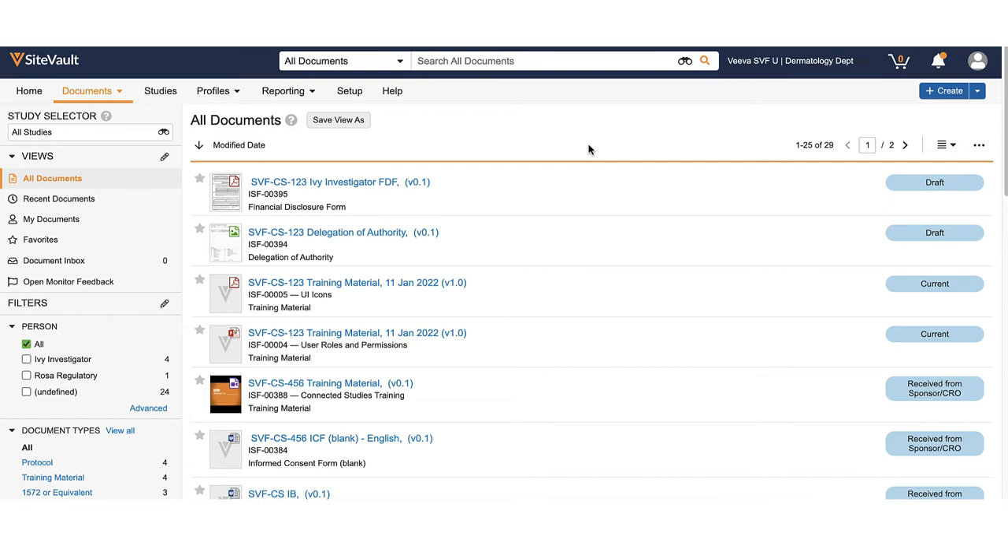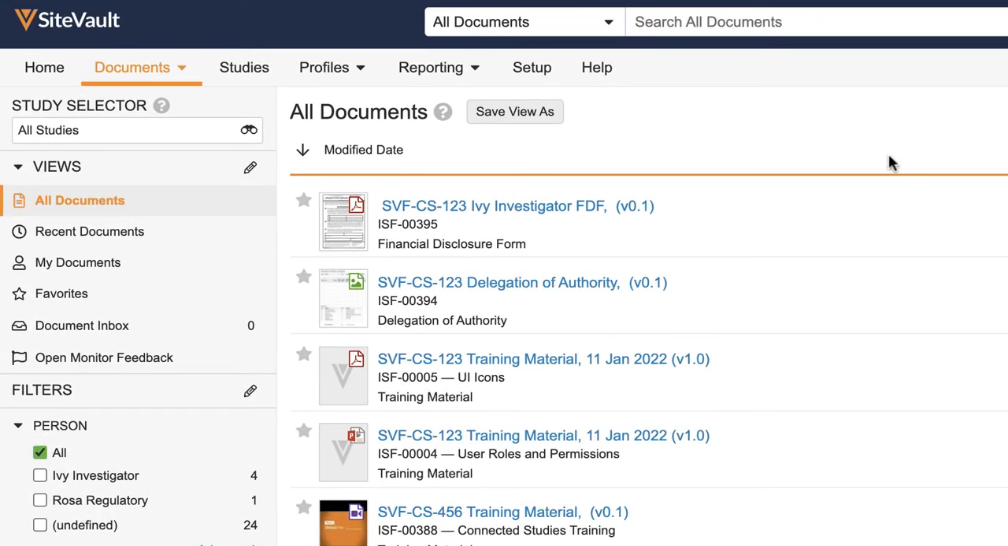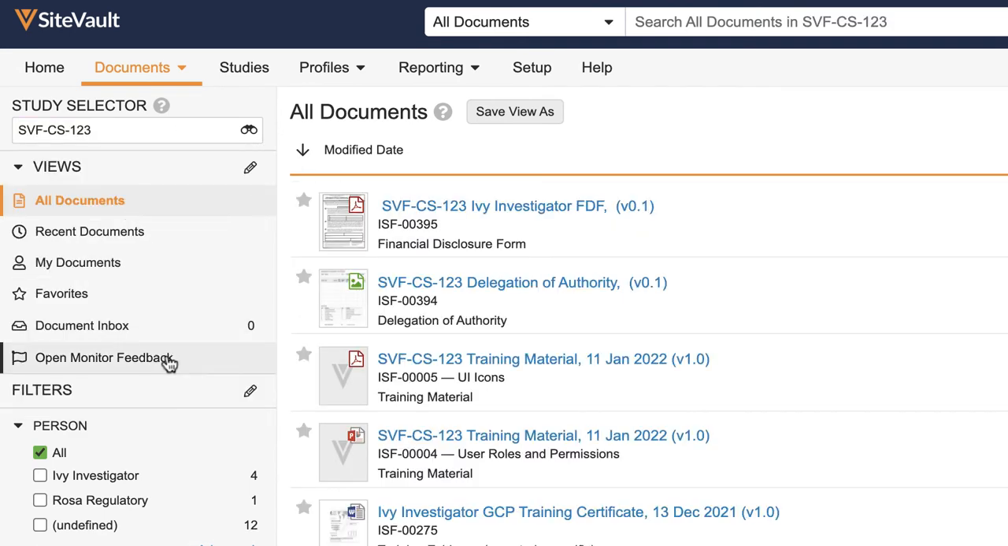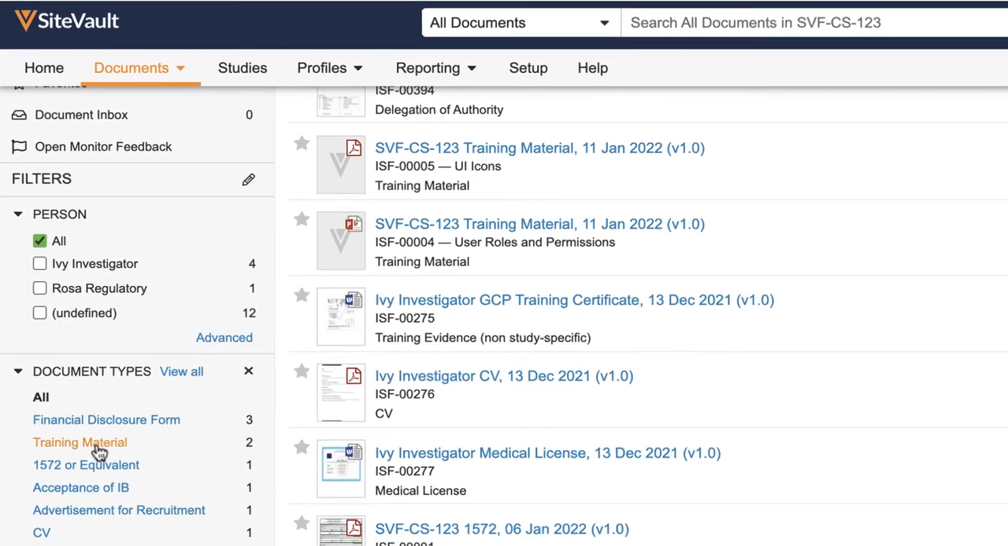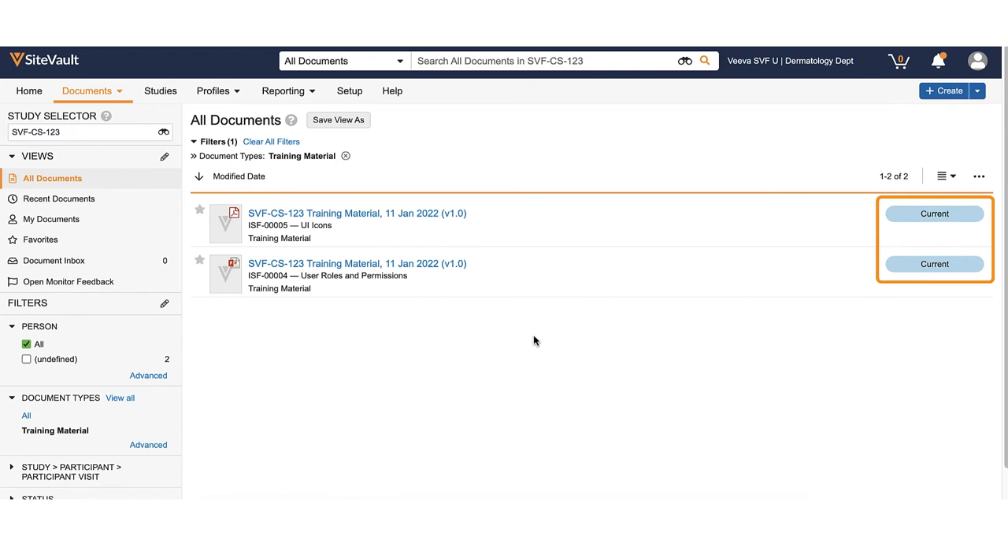To send multiple documents for training, use your study selector and filters to narrow down the documents you wish to send. In this example, use the document types filter and select training material documents. Note the documents must be in the approved or steady state to send for training.